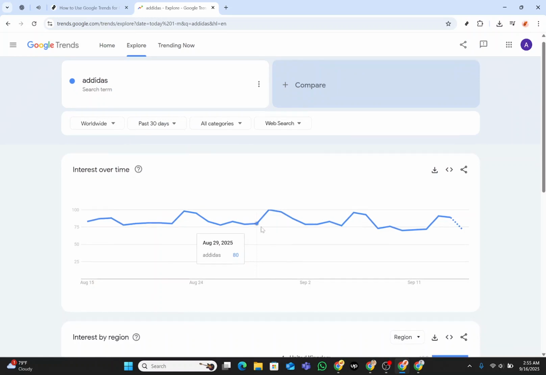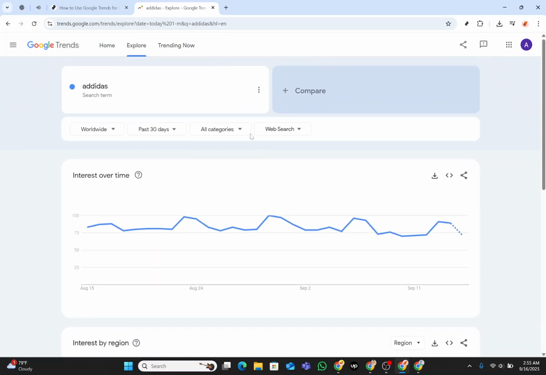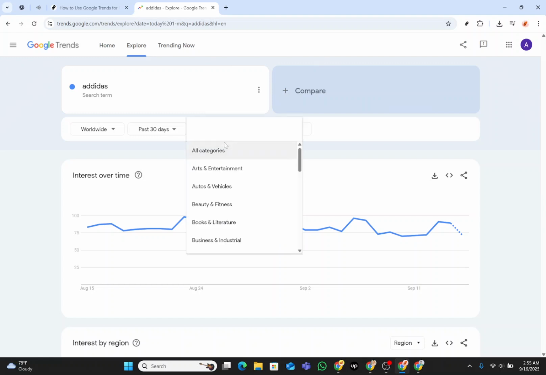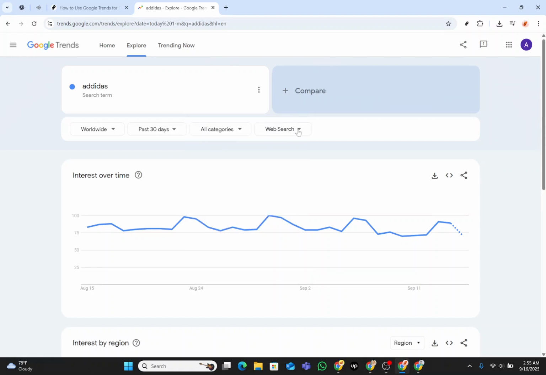You can also refine results by choosing a category that accurately reflects your industry, and switch the search type from the default web search to a range of options like news, images, YouTube, or shopping, depending on where your audience might be talking about your brand.